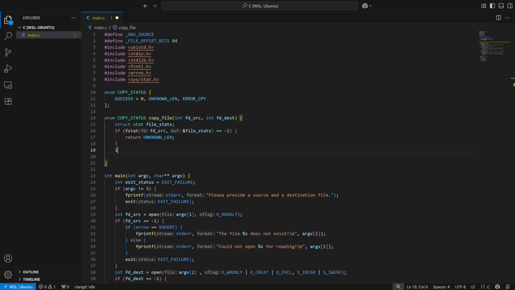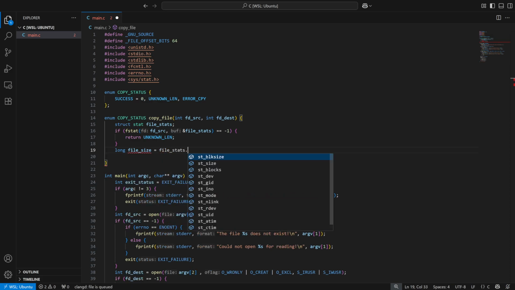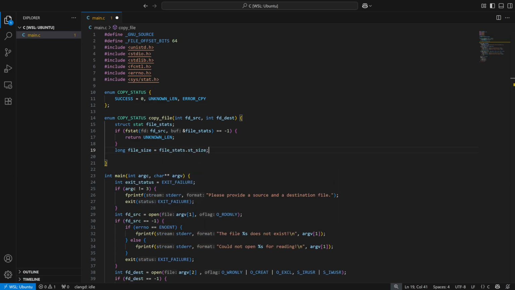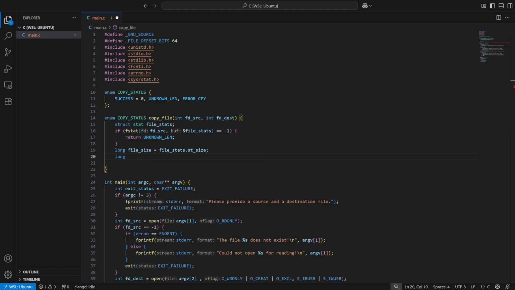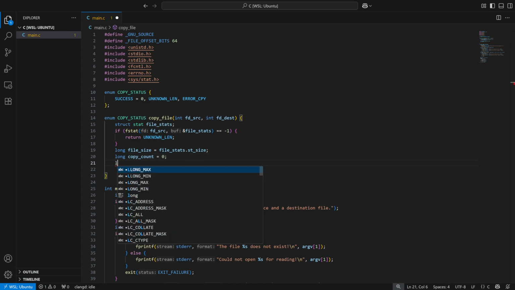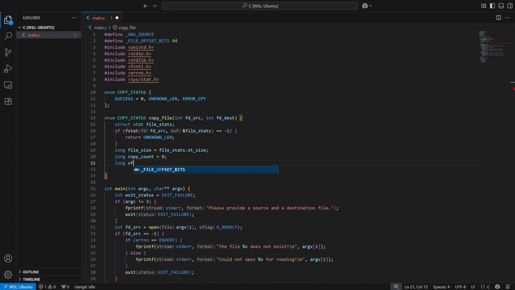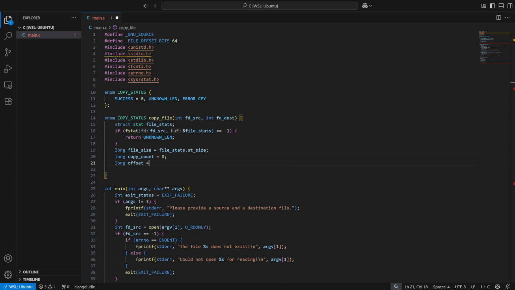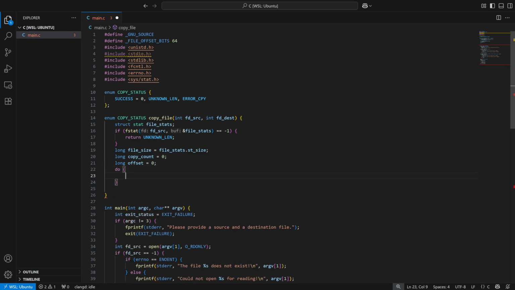So I'm going to make a variable for the file size. That's going to be file stats.st_size. I'm going to make a variable to track how much we have copied. Let's initialize the variable to 0. Always safer to initialize variables. We also need an offset. I will initialize that to 0 too. Then I'll use a do while loop.